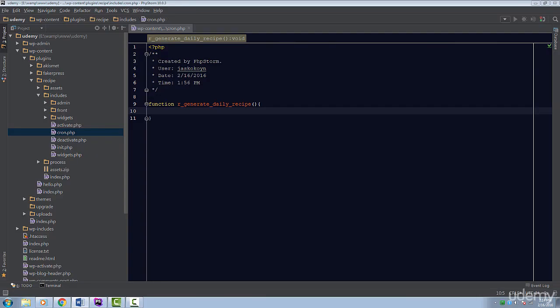Transients API is an API that allows us to store data for a certain amount of time. You can think of this as a cookie or session, except the data is meant for the server and not the client. It's actually like the Options API, but with an expiration date.